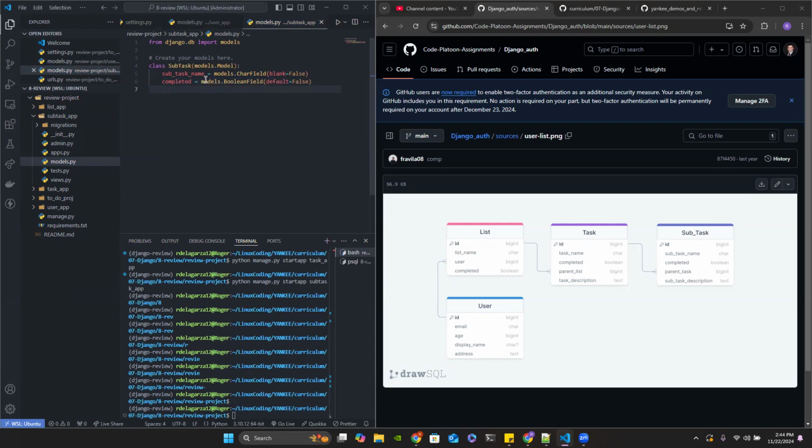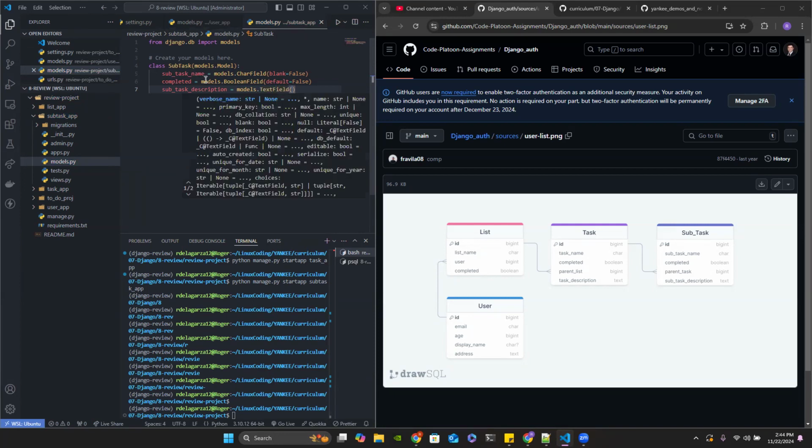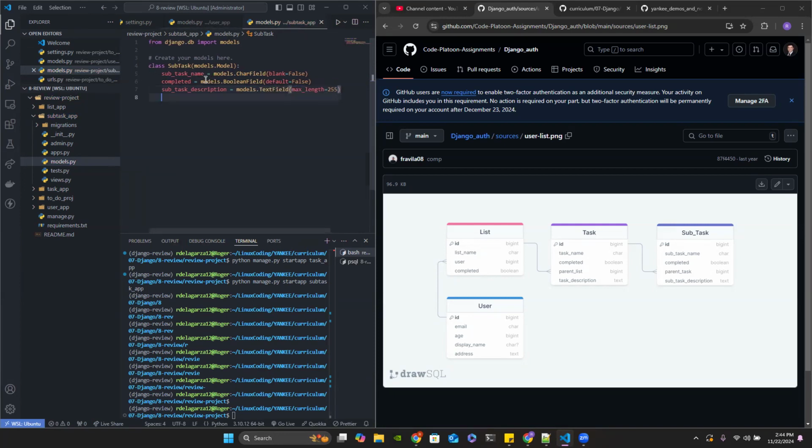We see that it has a parent task and a subtask description. Let's add the subtask description first. This isn't mandatory, right? You can obviously add the relationship first, but I'm just trying to keep it separated for you guys, just so you know how everything's set up. We'll say models.TextField, and we'll have a max length of 255 characters.